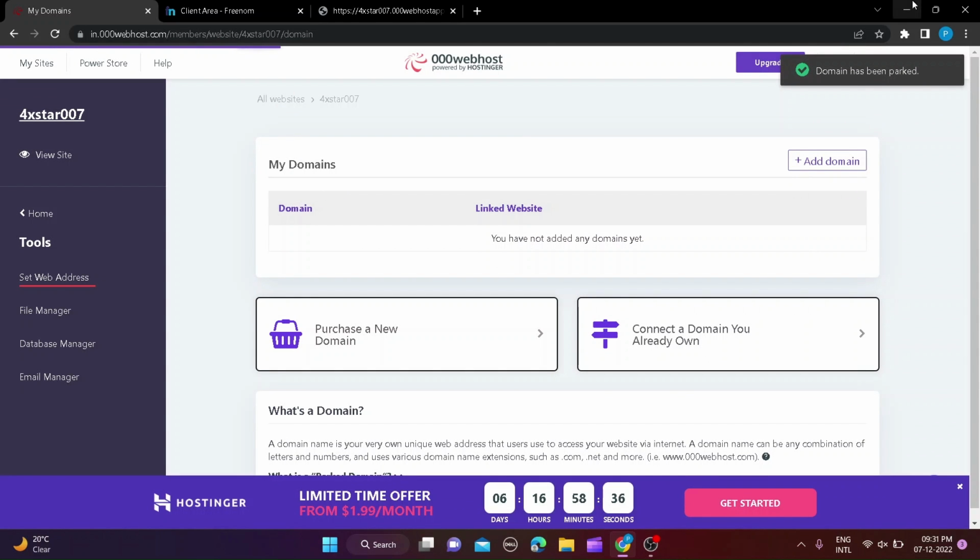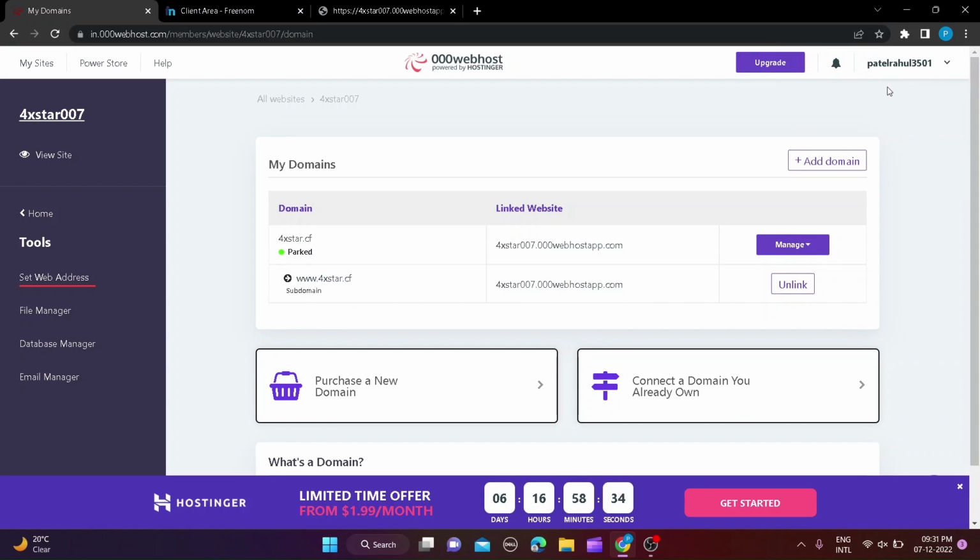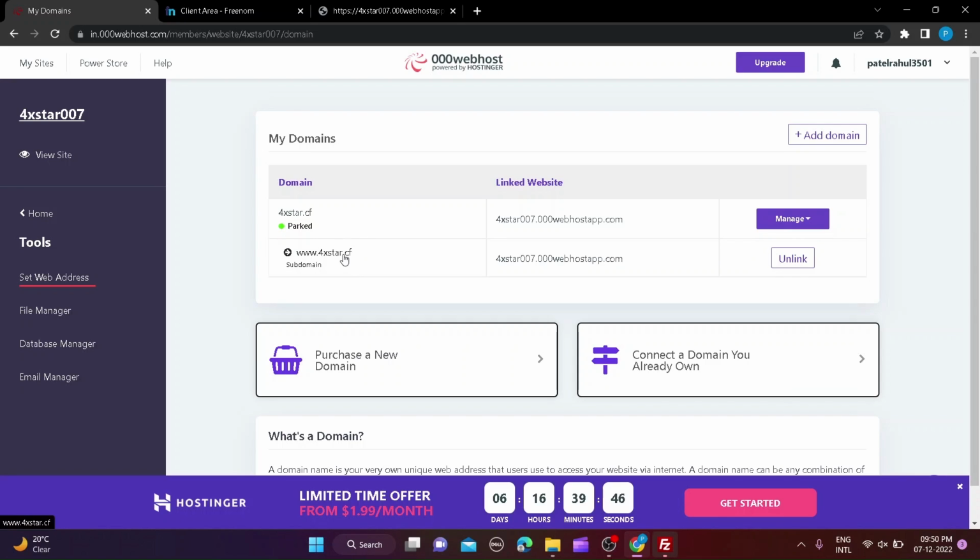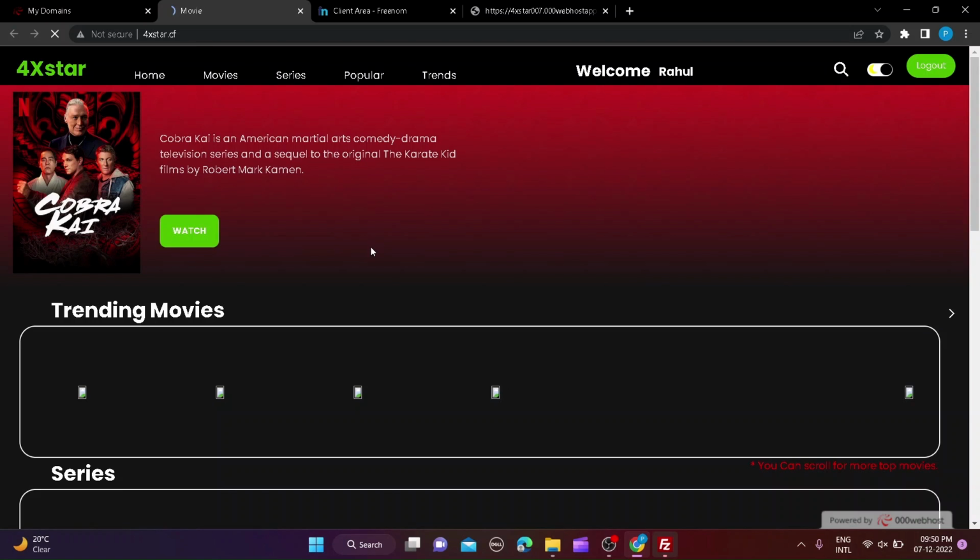So as you can see, the domain is successfully parked to 000 web host. It takes some time to set up Freenom servers. I will show you when it is parked. A few moments later. As you can see, the domain is parked.